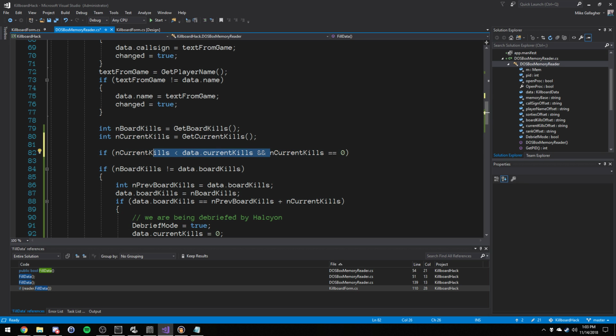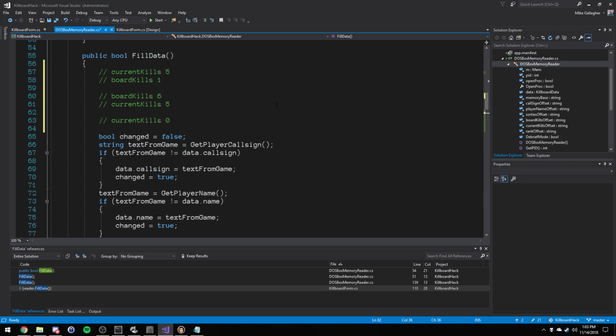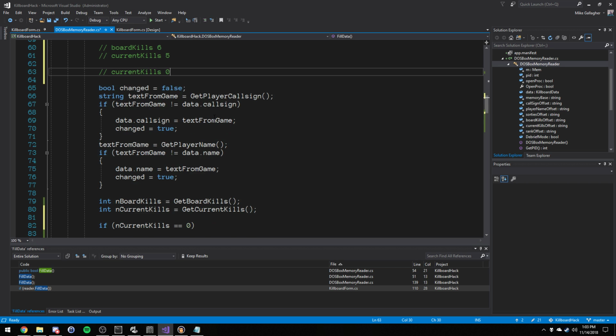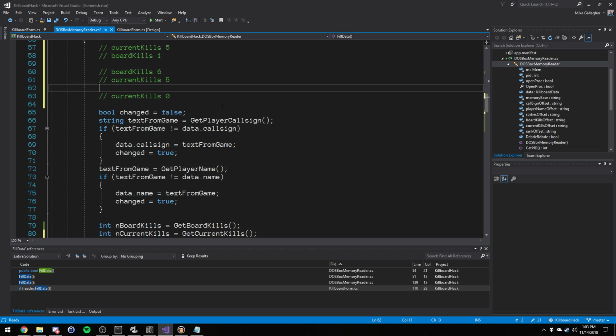If current kills equals 0, this might just have to work. If current kills equals... Will it work, though? That's the only thing I'm not sure of. It's not that it wouldn't work in this scenario. It would work in this scenario. I'm just trying to make sure it works in every scenario, because I don't want to have to fix this a second time.